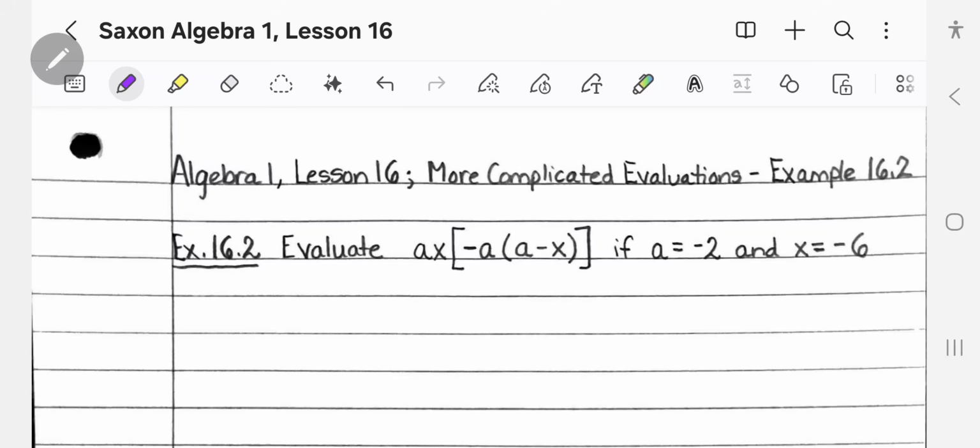Algebra 1, Lesson 16, More Complicated Evaluations. This is example 16.2. For 16.2, I have this value for a and this value for x. And the a will be -2 throughout this problem, and x will be -6 throughout this problem. And it may change for future problems.